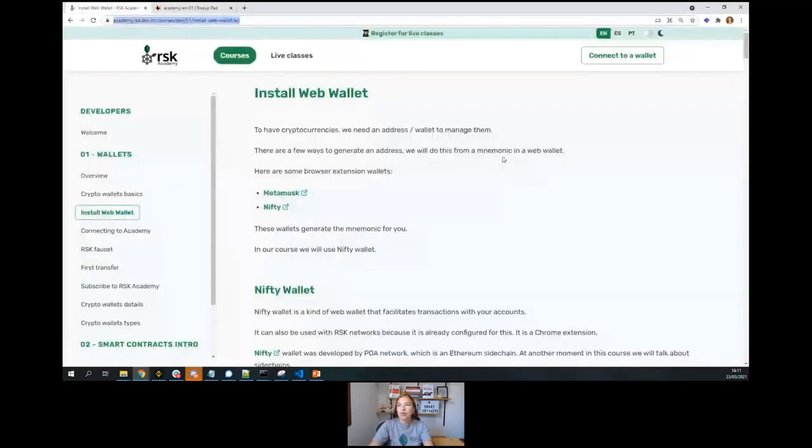We have two common wallets that people use, MetaMask and Nifty. MetaMask is interesting because you have more flexibility, but you need to configure more things. It's not too difficult to configure. On the other side, Nifty is very easy. But yesterday I was teaching this in Spanish and I found a problem. Today we are using Nifty, but I will also show the problem and how to solve it.